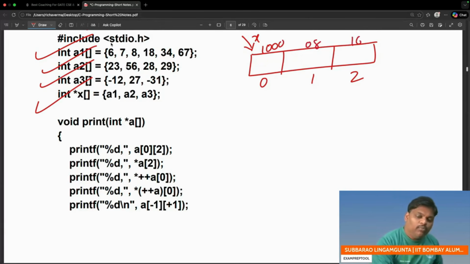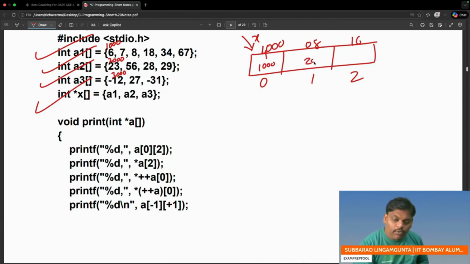Assume this is starting from 1000, this is starting from 2000, this is starting from 3000. Oh, 1000 is already there, let me give something else. This may be 4000, then 4008, 4016. So here 1000 is there, here 2000, here 3000.